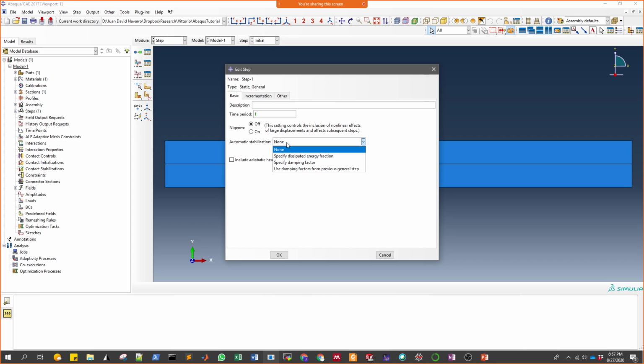Most of the time, you will not use any automatic stabilization. This basically adds damping to the simulation in order to have a stable numerical method. As you might learn or already learned in numerical methods, some of them propagate the error. So this is a way of avoiding these kinds of issues.